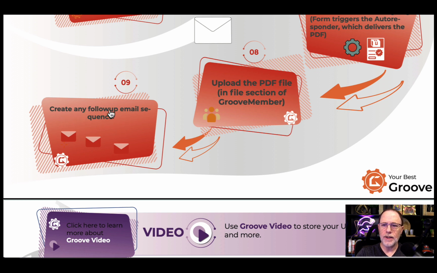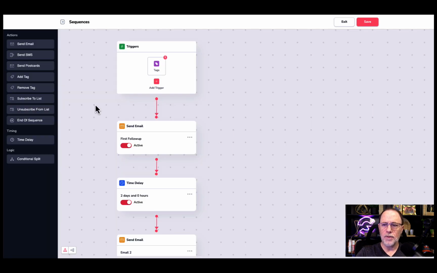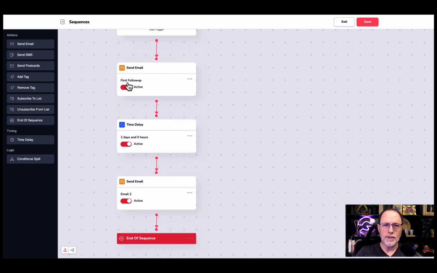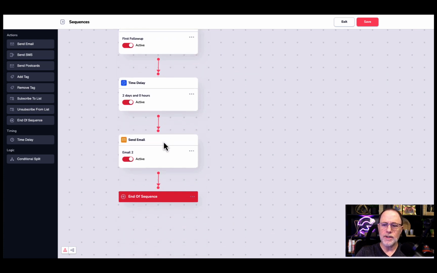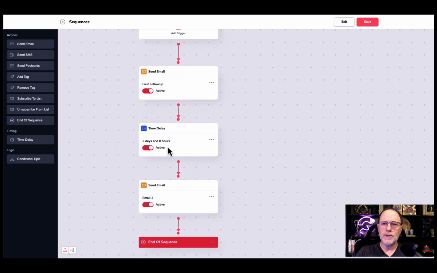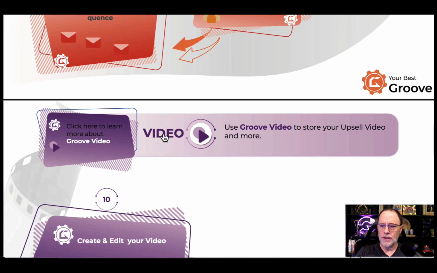Step number nine, create any follow-up email sequence. So within Groove Mail, again, I created a sequence that's triggered when they download this form. And so it sends an email, then it waits 2 days, and then it sends a second email. And that's it, a simple sequence that I created, step number nine.